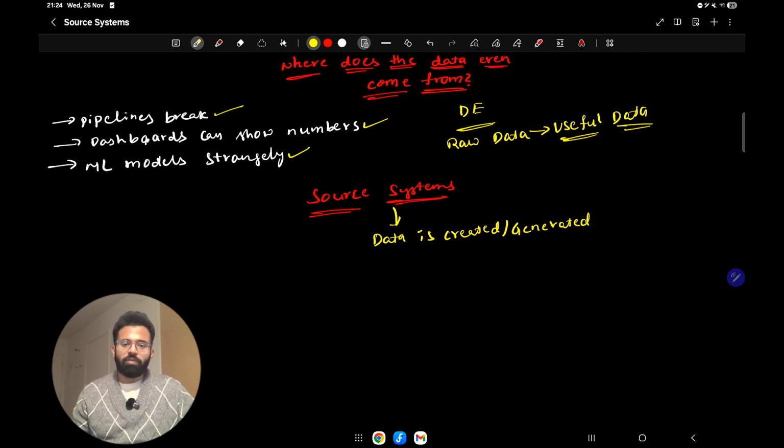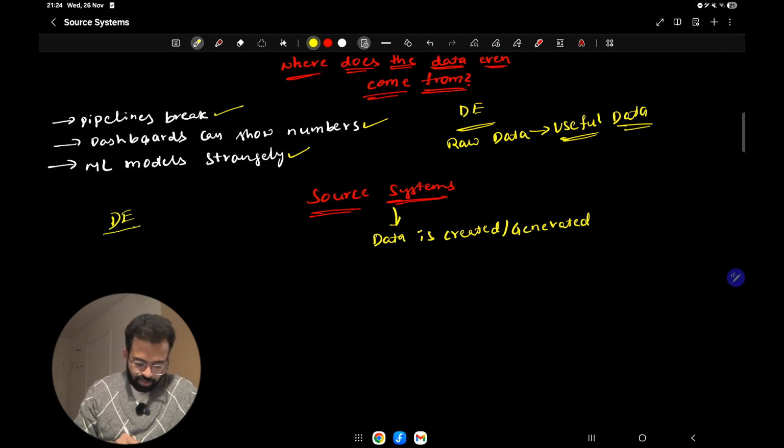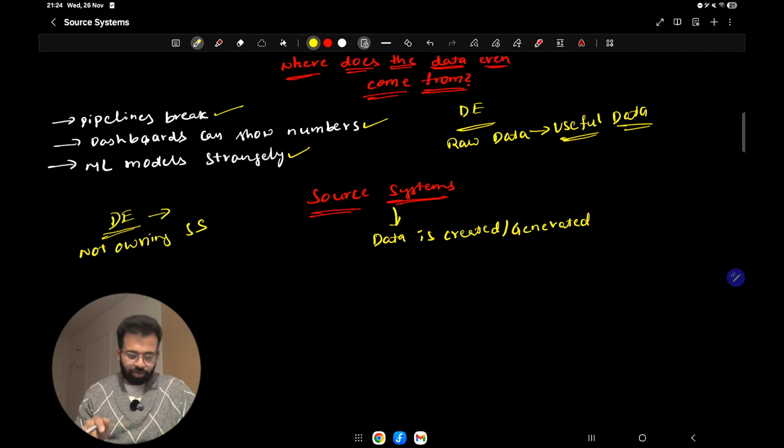One more important thing to be aware of is that, I would say always, data teams and data engineers won't be owning the source systems. So we are not in control of them.